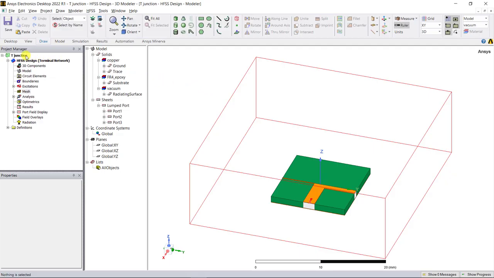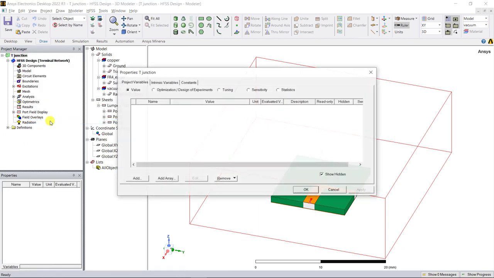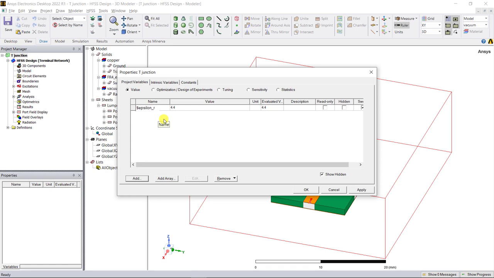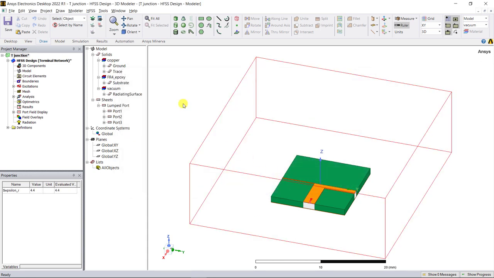In the project manager window, go ahead and right mouse click on the project name and select project variables. In the properties dialog box, click on add. Another dialog box appears. In the name field, enter epsilon_R, and in the value put 4.4, click OK. You can see a project variable is created. Note that a dollar sign is prefixed to the project variable name. That's to differentiate a project variable from a local design variable. Click on OK to accept the changes and go to the history tree window.